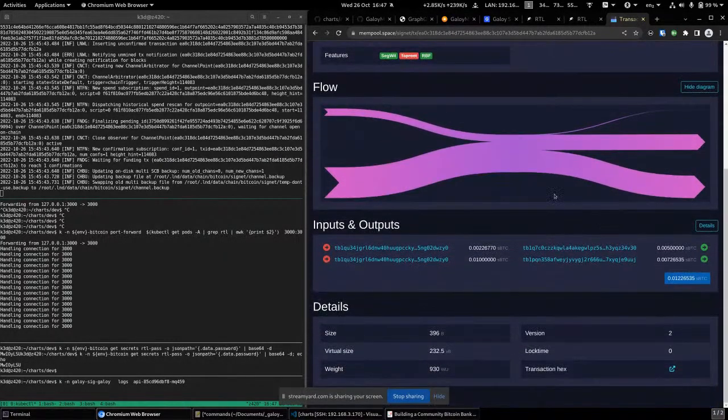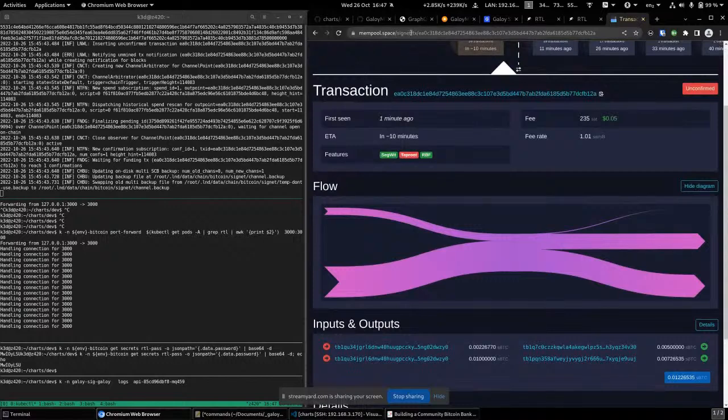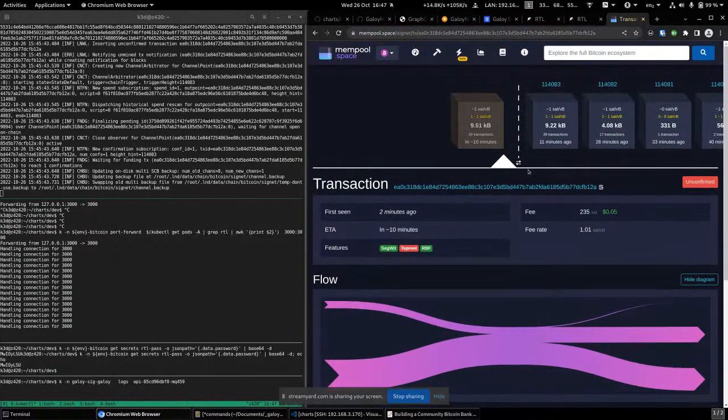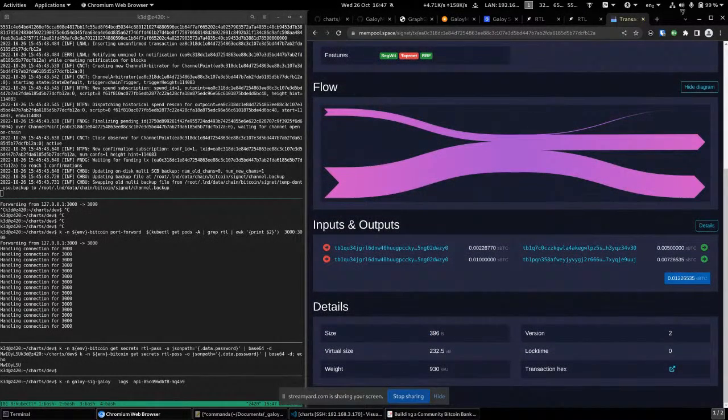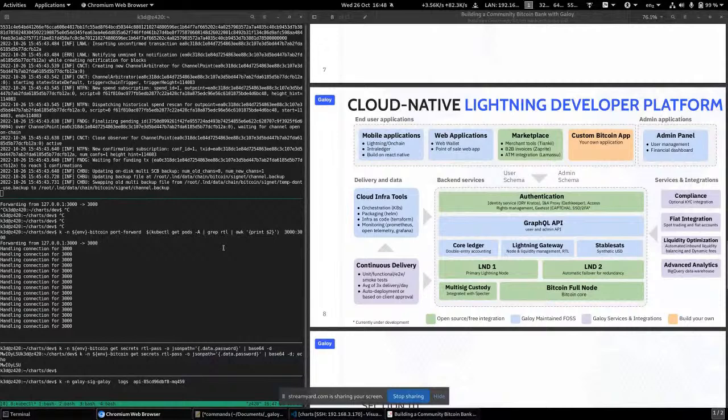So yeah, this is confirmed. I mean, confirmed in terms of mempool.space having seen the transaction. It's not confirmed yet on the Signet chain. So we'll have a channel open there. That's great. But what else can we do? So let's forward another port.